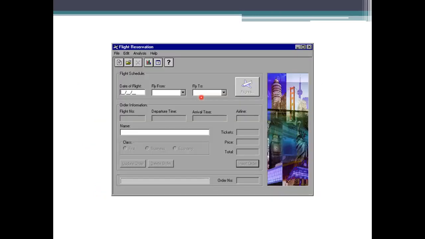This is the system that we are having. It has the tools, which are file, edit, analysis, and help. These are the file tools and the statistical tools we are having. And what is the date of the schedule? Flight schedule means the date of the flight, from where to where, and which flights we have.